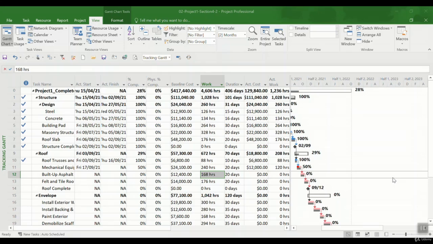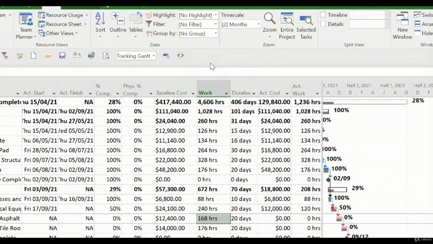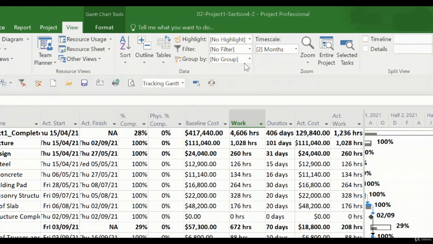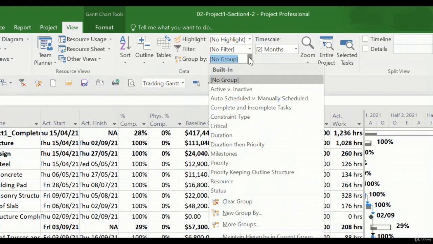Hi everyone, in this lecture I want to talk about group and sort by. As I talked about before, in the View tab we have this Group By. If I click here, you have several items that you can click.